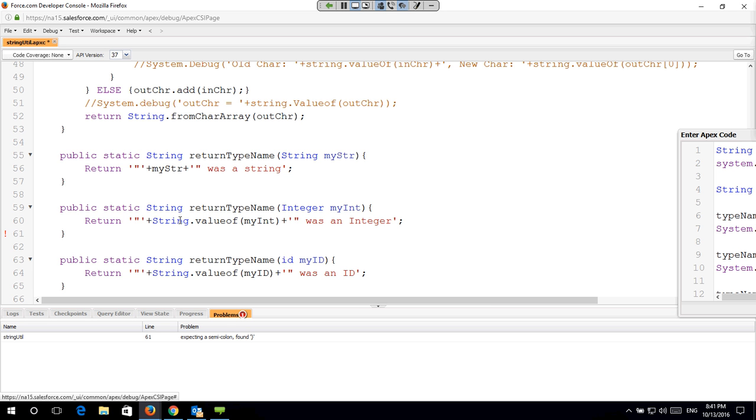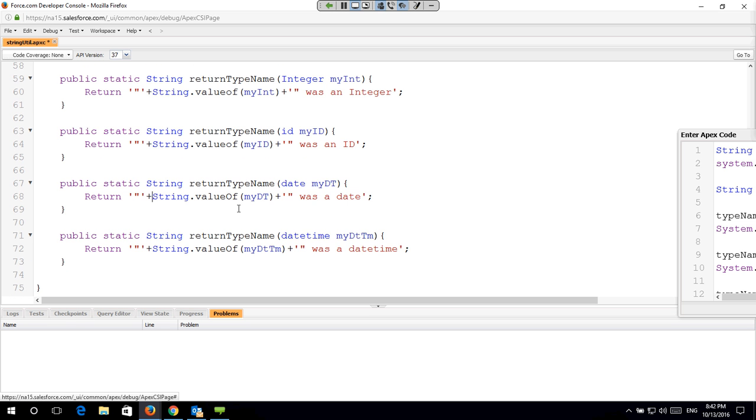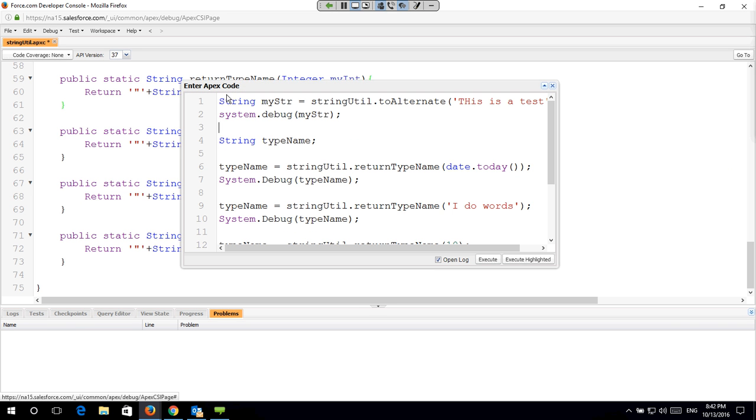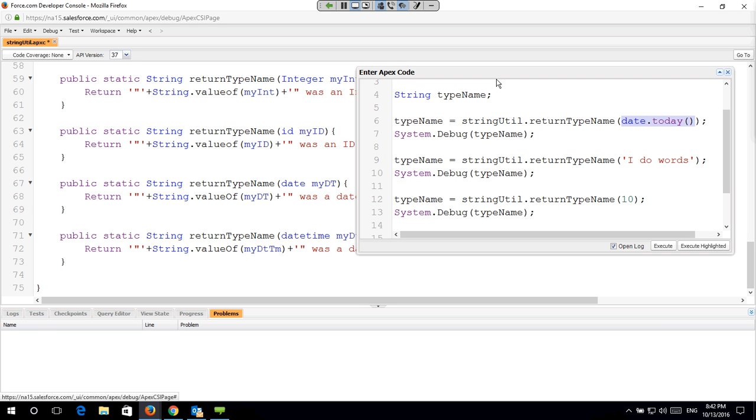So all I'm doing here is I'm returning the string.value of my integer, which was the incoming integer. And I have the same thing with an ID, and I'm again using string.value of ID. I have the same thing for a date, and I'm using string.value of date, of the incoming date, and I have date time. And so let's go to our anonymous code again. And you'll see I created an empty string type name. And I'm saying type name equals string util return type name, and I'm going to give it today's date. And if everything is well, it should actually go into this one, the date.